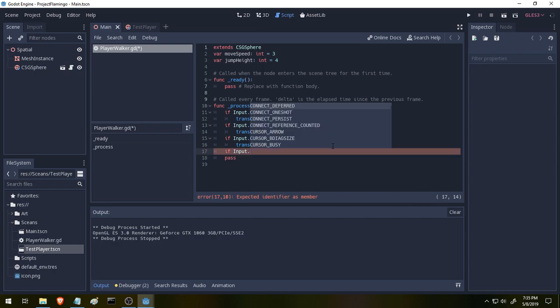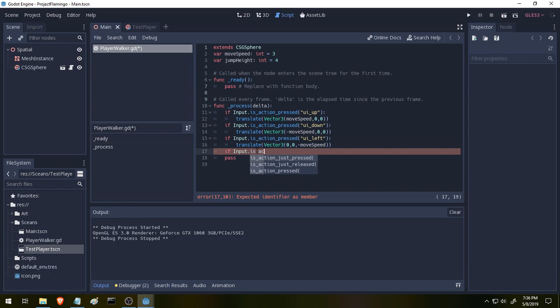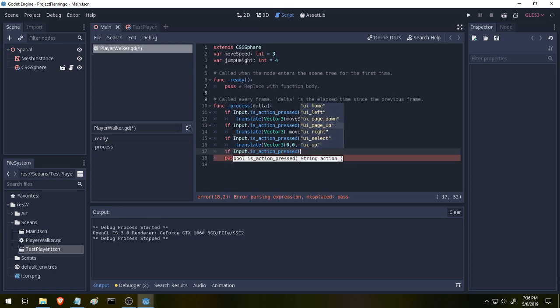Dot. Excuse me, autocomplete. Thank you. Is action pressed. Action pressed. UI right.